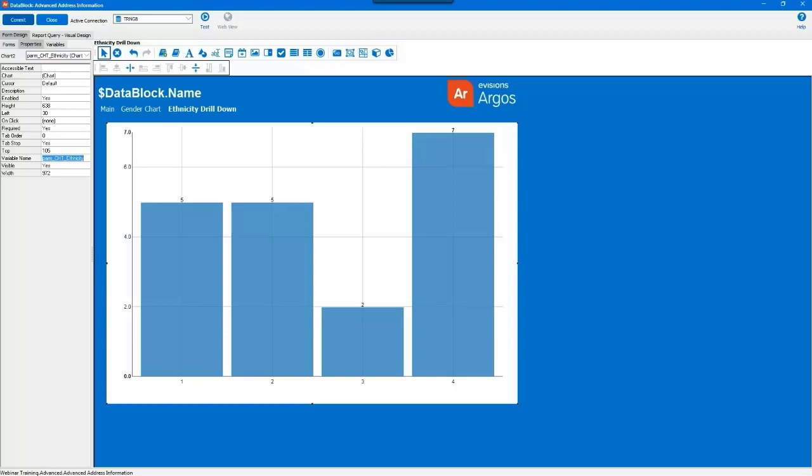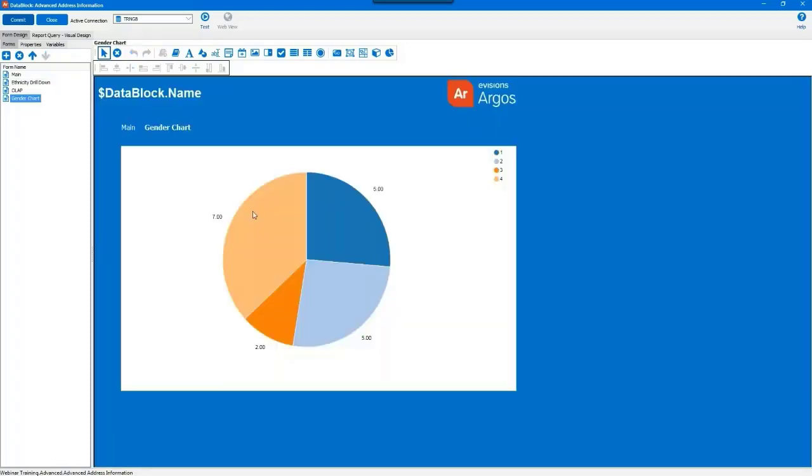Now we need to give the gender chart an on-click event, and we'll do this the same way we did for the navigational labels. Let's go to our gender chart form by clicking it from the Forms tab. You want to click on the chart object so we can configure its properties, and then click the ellipses in the on-click property.